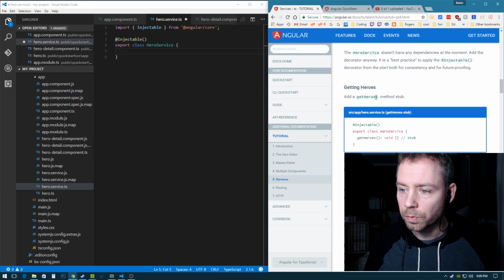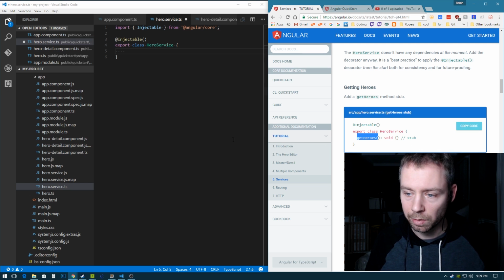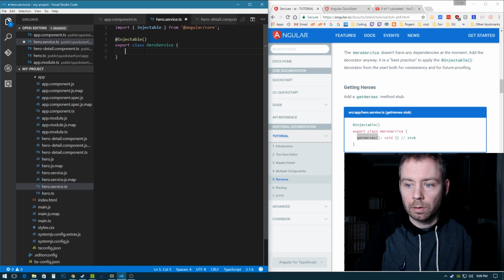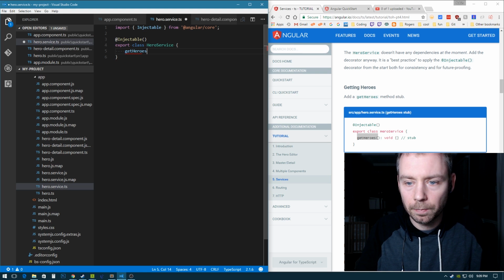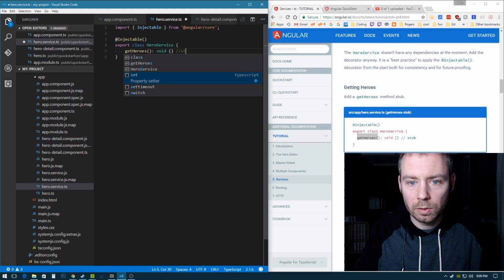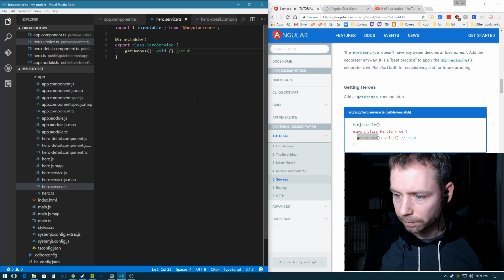Add a getHeroes method stub. So in my hero service file, we're going to create a stub. A stub, I assume, is just a function that does nothing. So nothing yet. So getHeroes, void, stub. So we have a function.